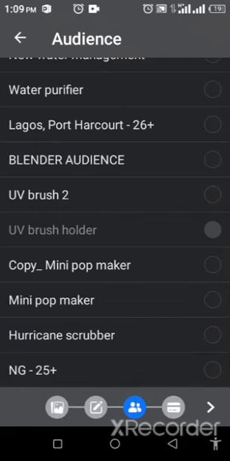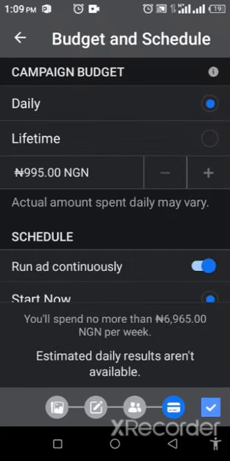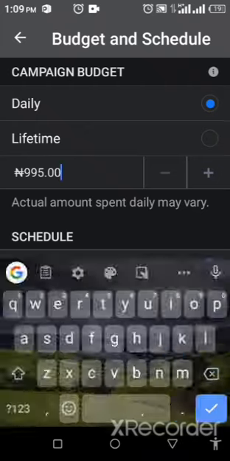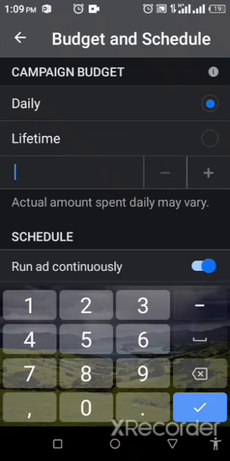All right, so let's go to the last part of it. The last part is payment and publishing the ad. Now, here it is asking you, do you want your campaign, that is your advert, to run daily, or do you want it to run for a lifetime? You can select daily. How much do you want to put? How much do you want to spend running your advert every day? The lowest you can select here is 500 naira. But let's say 1,000 naira.